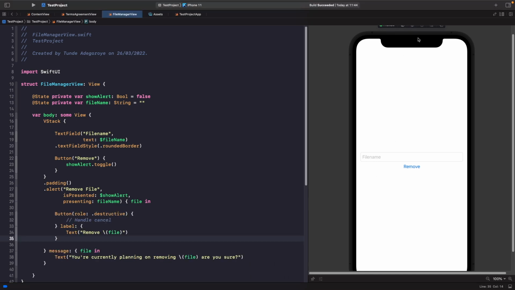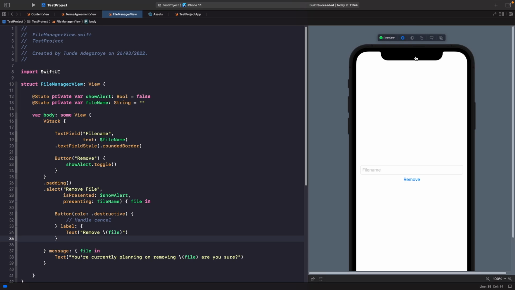So now let's run this in our preview. And in our text field here, if we just type out, my info, and we hit remove, you'll now see that we actually have our information being passed through in the message here and also in our button where it says remove my info. Now obviously if you tap on this, it isn't going to do anything, but what you could do now is you could actually look for this file and delete it if you were working with the file manager or whatnot. So that's how you can pass data through alerts.